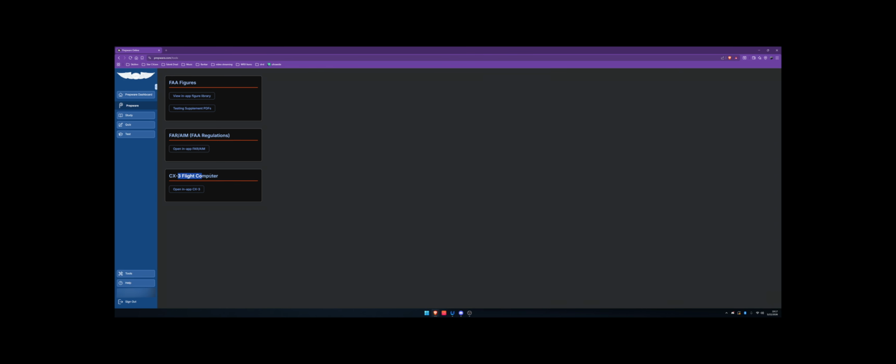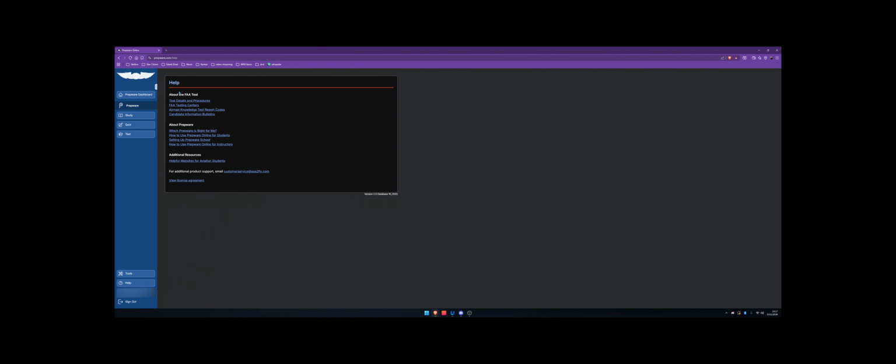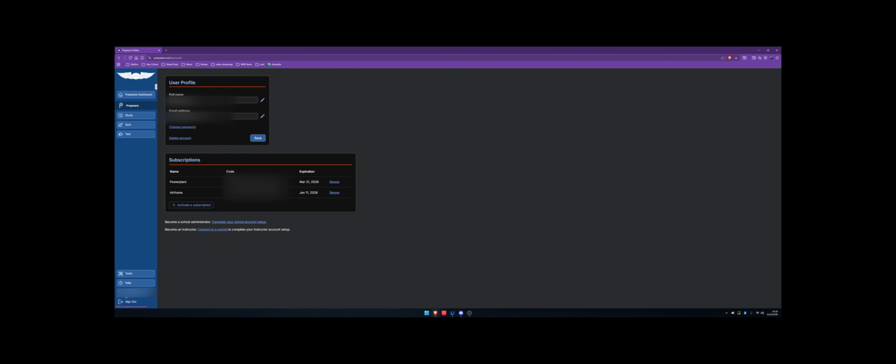So going back, and then you just have the flight computer. I personally have never used this because I'm doing the A&P, so the mechanic stuff, so I don't need to do this. If I need to, it's just going to be for something simple. Let's just exit out of there. So that's all of that. And then help, it's just going to give you everything, right? So just about us, help, and all that. And then you also have your profile, which brings us back to that.